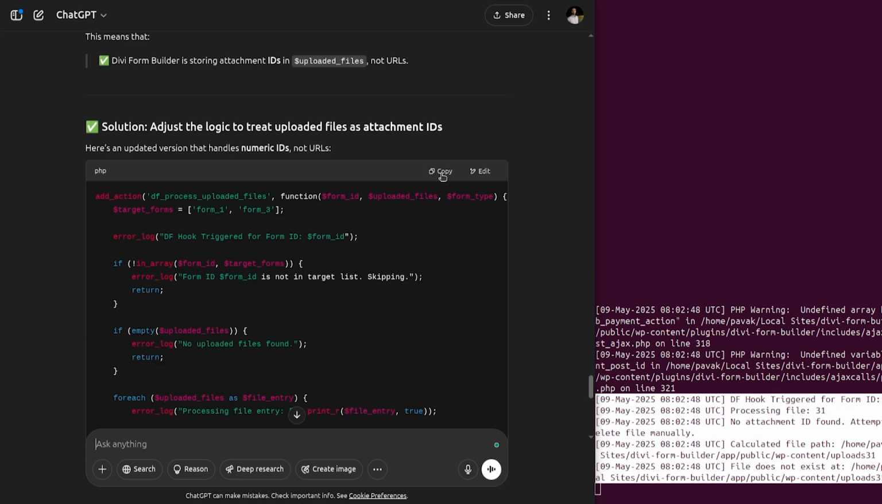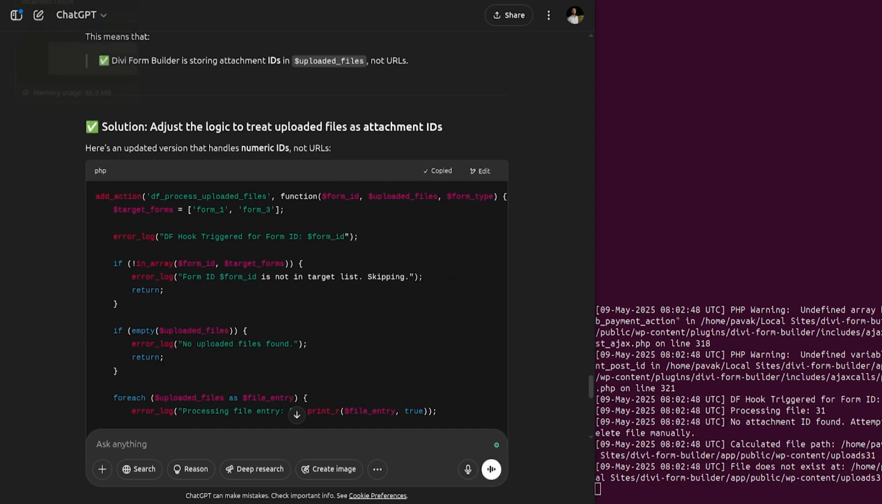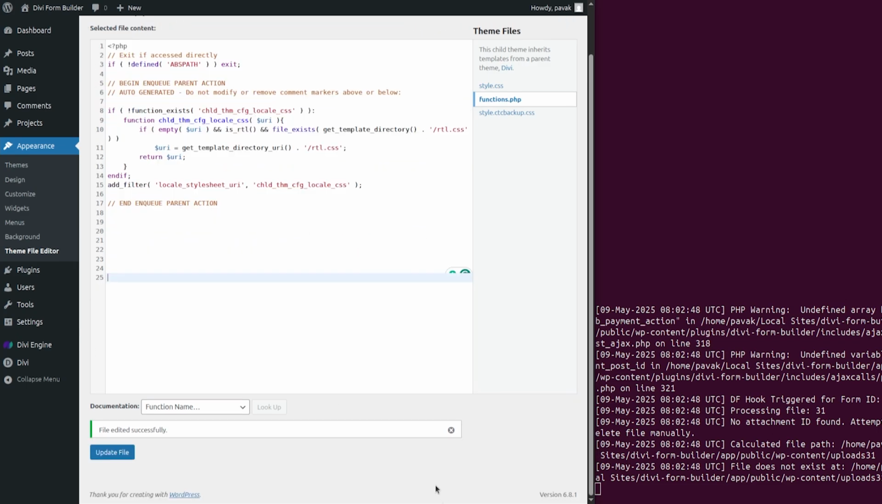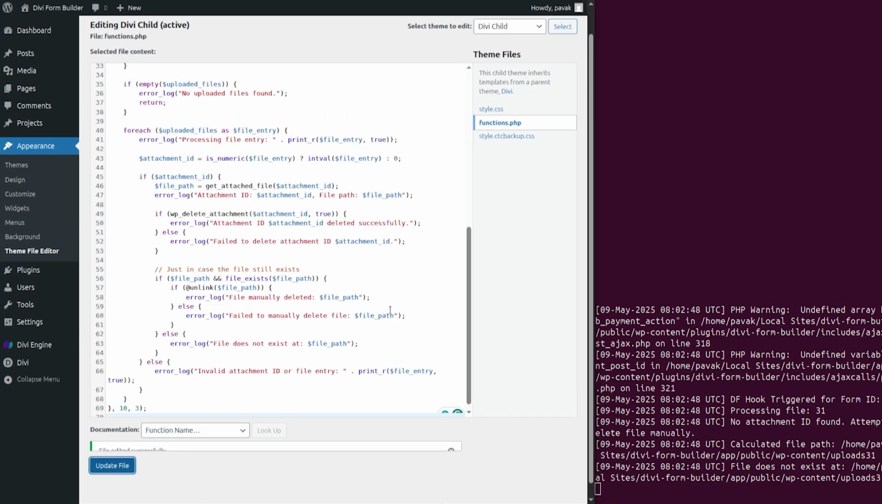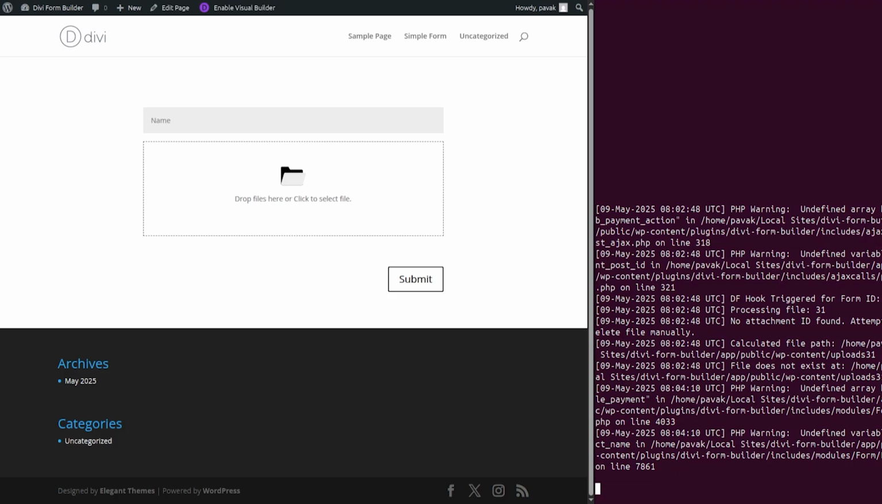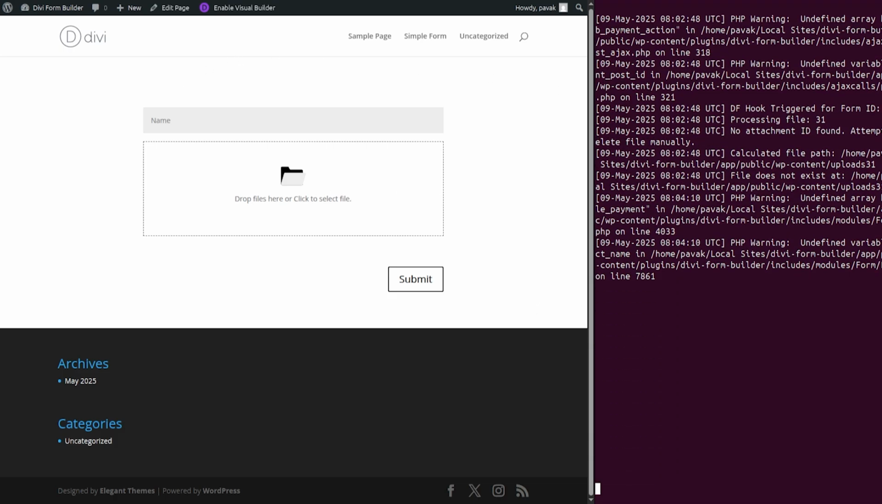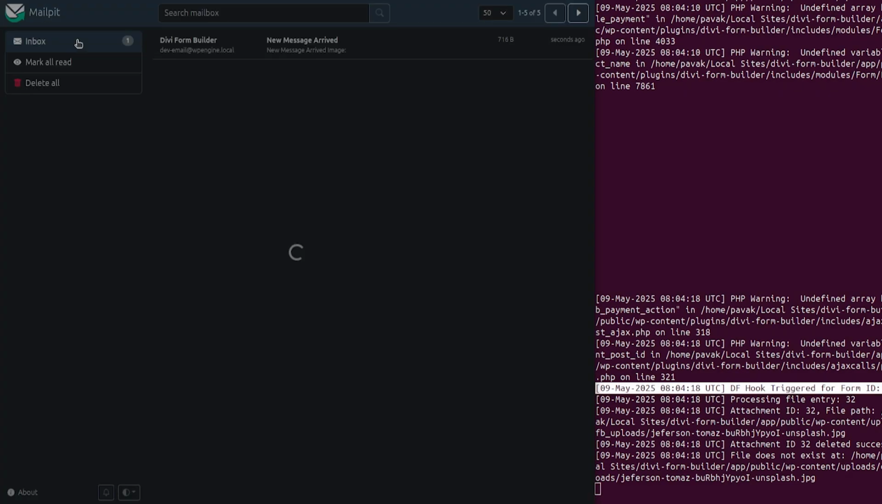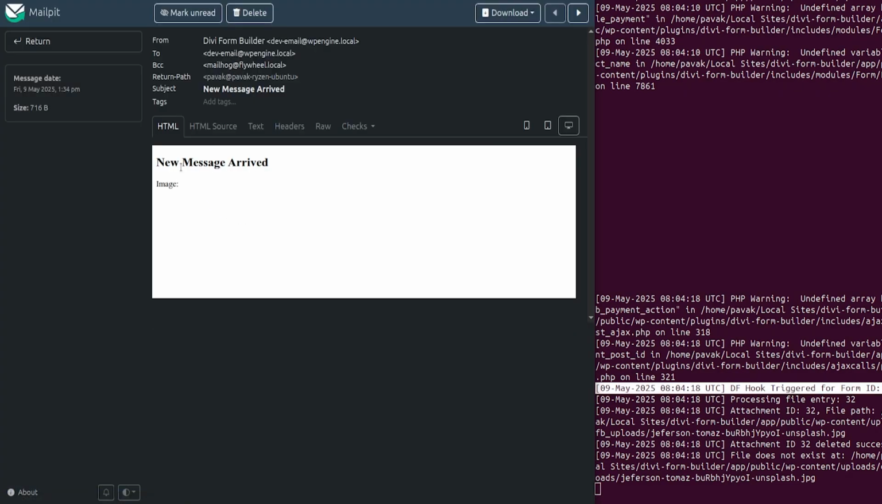All right, now I will copy the newly generated code and I'll come here. I'll delete everything else, paste the new code and update the file. Now let's do this all over again. I will clear out the console so it's easy for me to read. Let's submit. Okay, now I can see one issue right away.